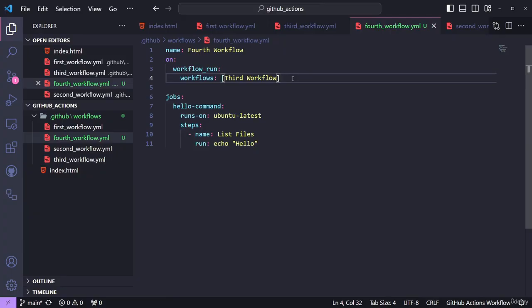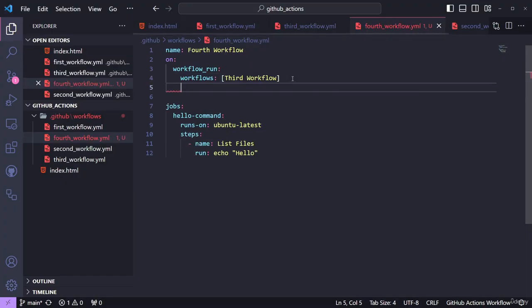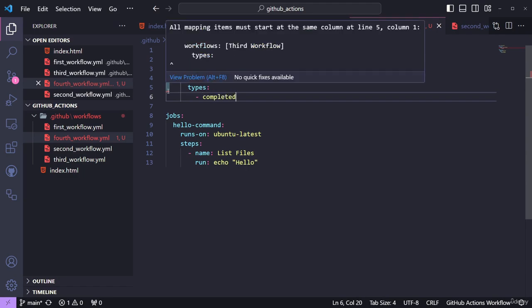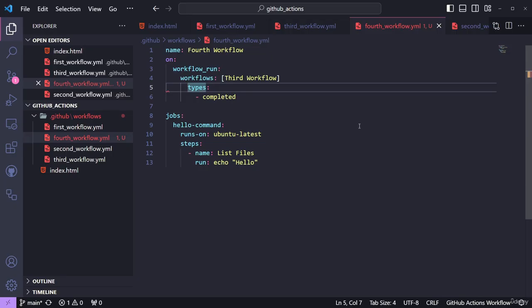And one more thing we need to pass is the status of the workflow, because the previous workflow has several statuses. Right now, I want to trigger it upon completion, so I'll use the status completed. But there's also the status in progress when it's currently running, just started, and there's the requested status as well. So here, I'm passing the text and specifying completed. Please notice that I have an error. The types should be properly aligned with the workflow.